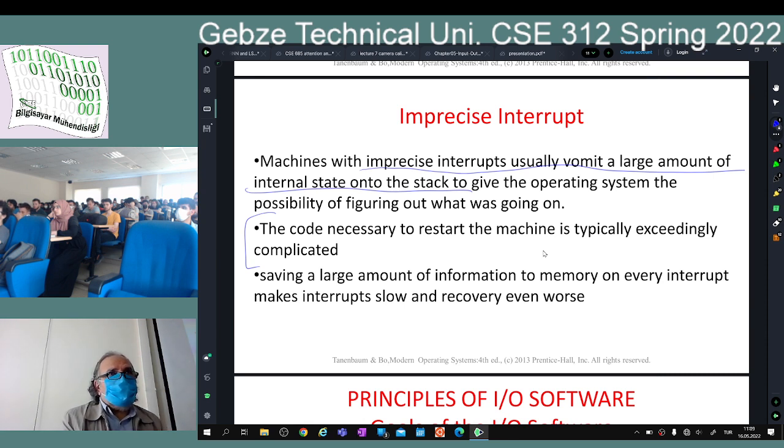Remember, interrupt means that you are going to context switch, right? Context switching is expensive, and this imprecise interrupt makes it more expensive. So we need to be very careful about the handling of interrupts, and without interrupts we can't do. What is the alternative for interrupts? Polling. Polling is way more inefficient than interrupts.